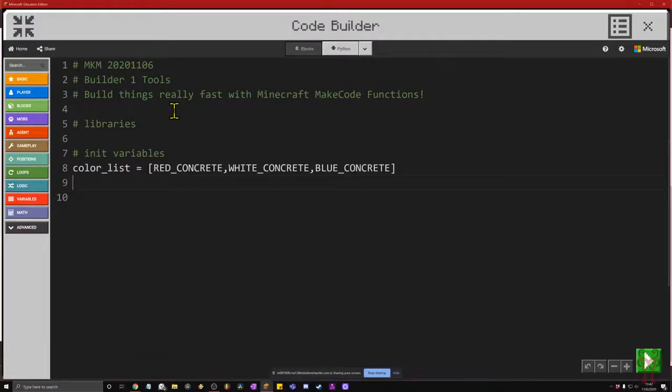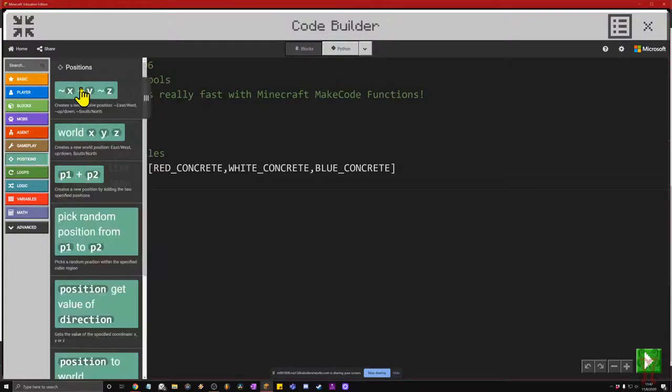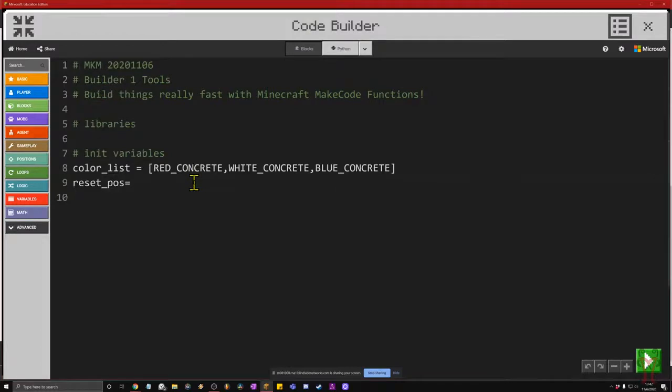So I'll say reset POS for position, and I'm going to make that equal to a position, and I'm going to set it to just a relative position right here. Position 0, 0, 0. I'm going to make it start building 1 in the X direction. I'm going to try that.